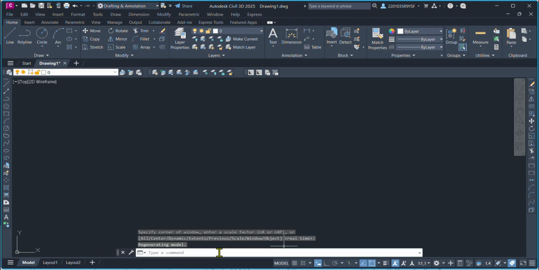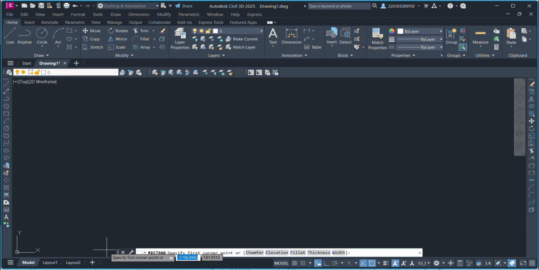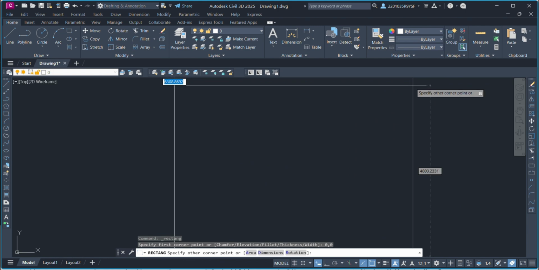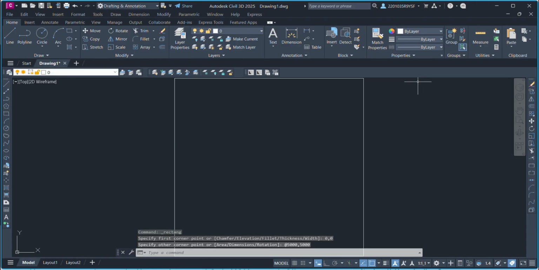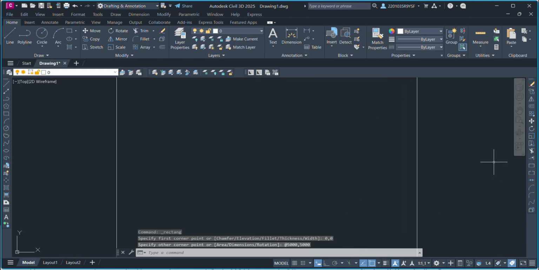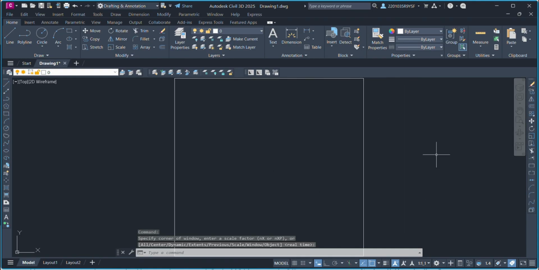If you want to try it, you can just go to rectangle and type 0,0, enter. Then for the upper one, 5,000 comma 5,000, enter. So your drawing is set up. If you click here, you will see it is automatically set up.